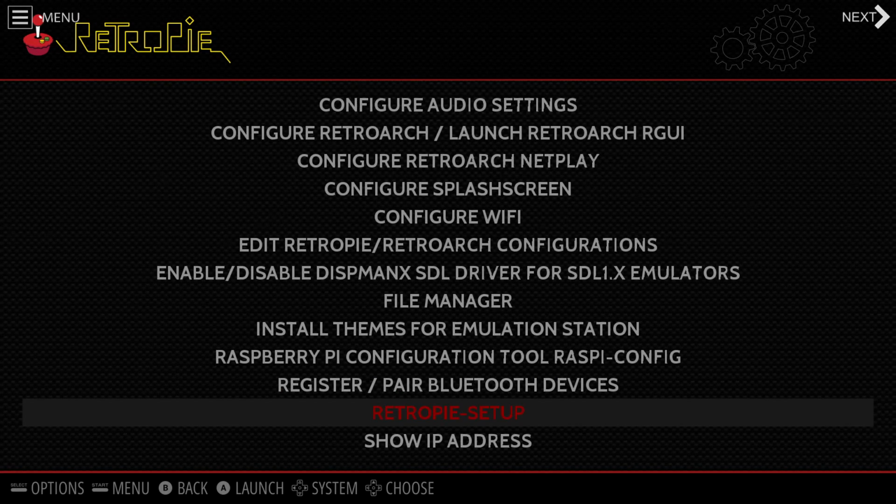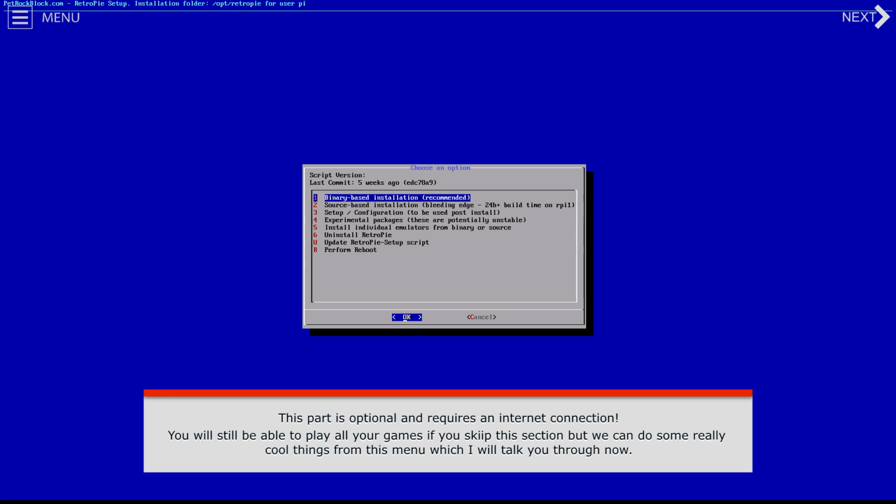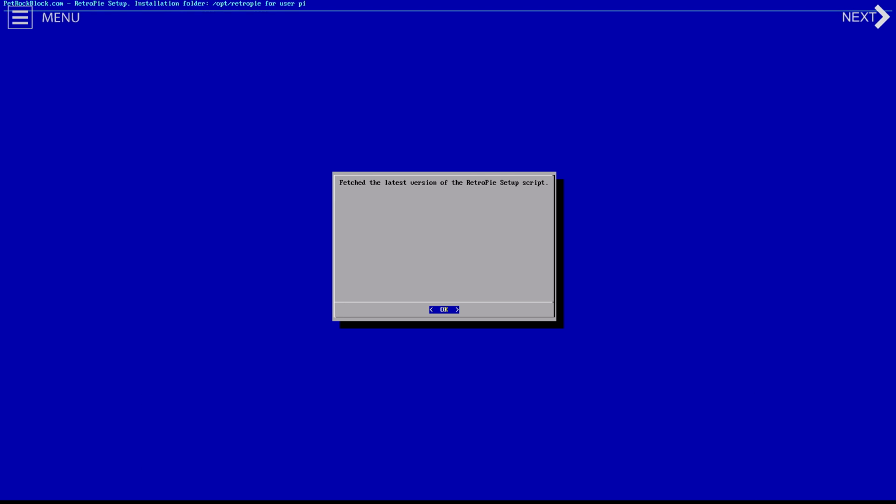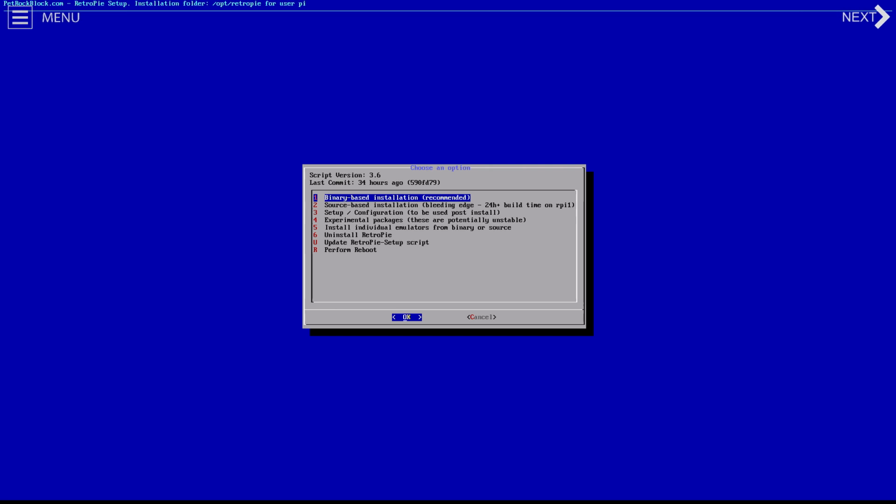Go back to the Retropie menu and choose Retropie Setup and push A. The first thing you should always do when you come to this menu is to update the Retropie Setup script. Push enter on that item just to make sure you have the latest packages installed, and it will make sure all installations go smoothly. So what can we do from here?